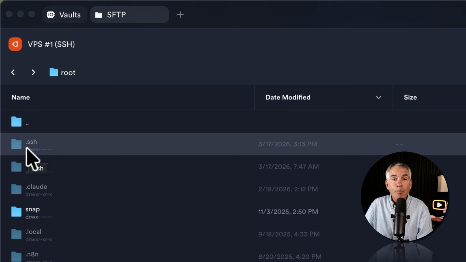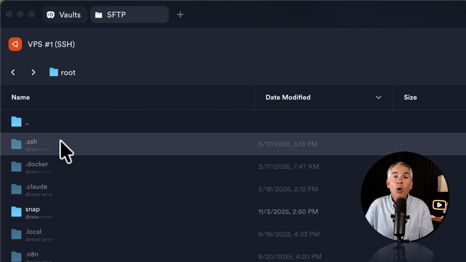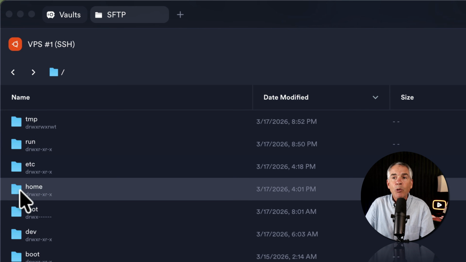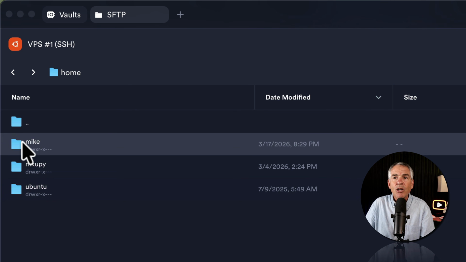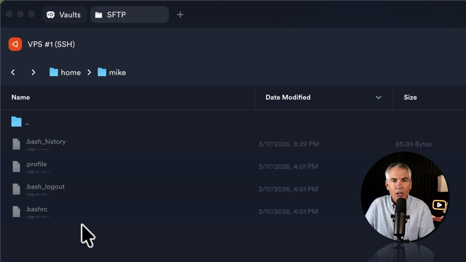Right now, the public SSH key on my VPS is only in the root directory. So in order to tell the VPS that it's okay for my new non-root user Mike to also use the same SSH key, what I need to do is copy the SSH key into my new directory, which is in the home directory, and there you will see Mike. So I just need to copy it in this Mike user's directory.